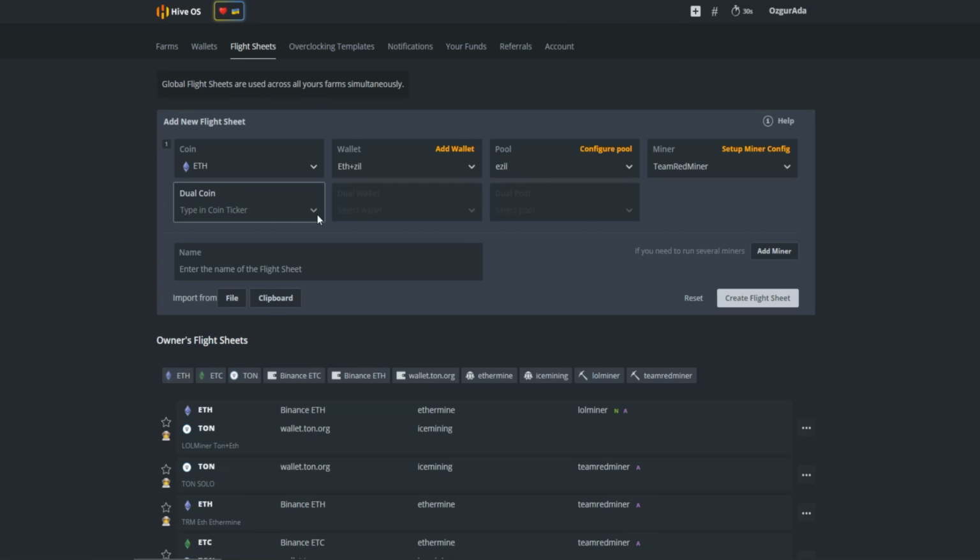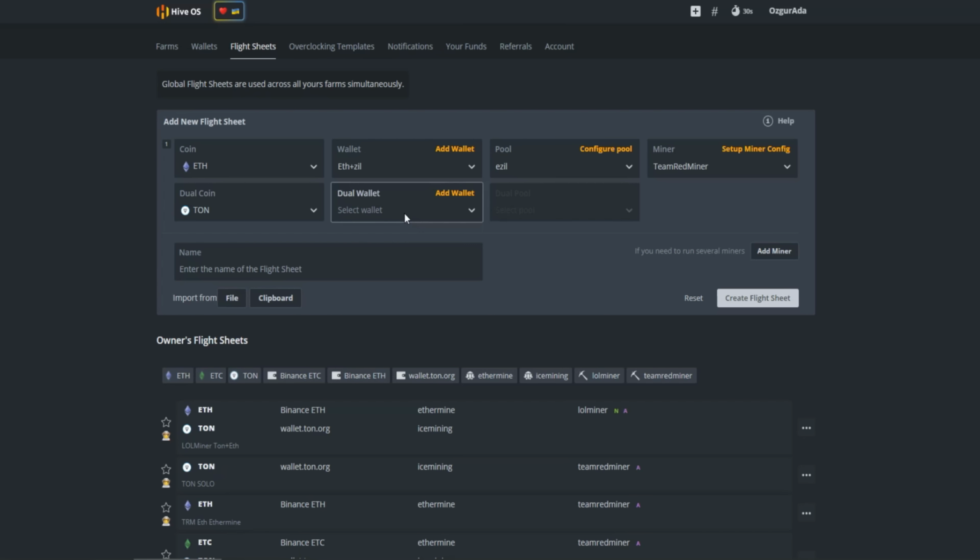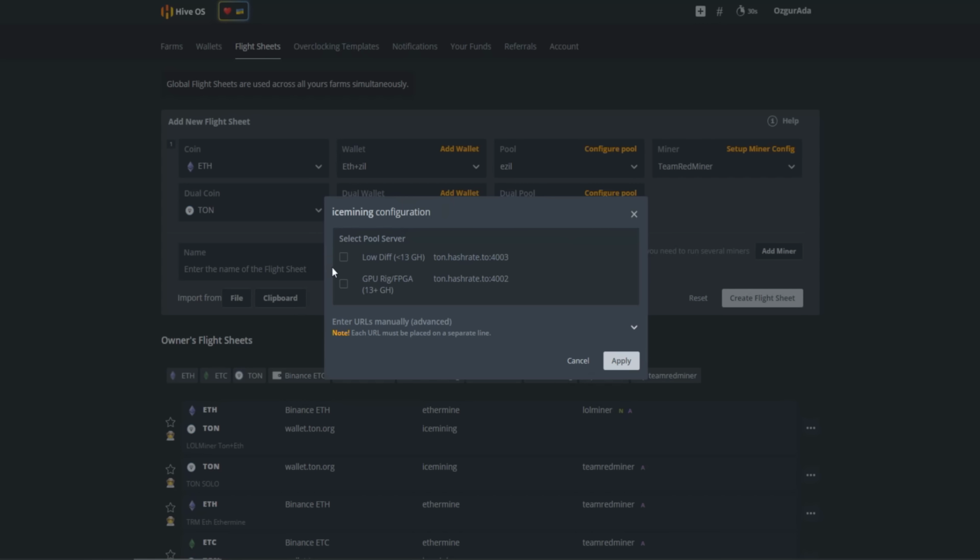Now let's set our third coin, which will be Ton. Click on Dual Coin tab and choose Ton. At the Dual Wallet section, choose your Ton wallet. Select your pool for Ton coin. You can choose any of the pools listed here. I will be using ice mining. Select a server for the pool and click on Apply.